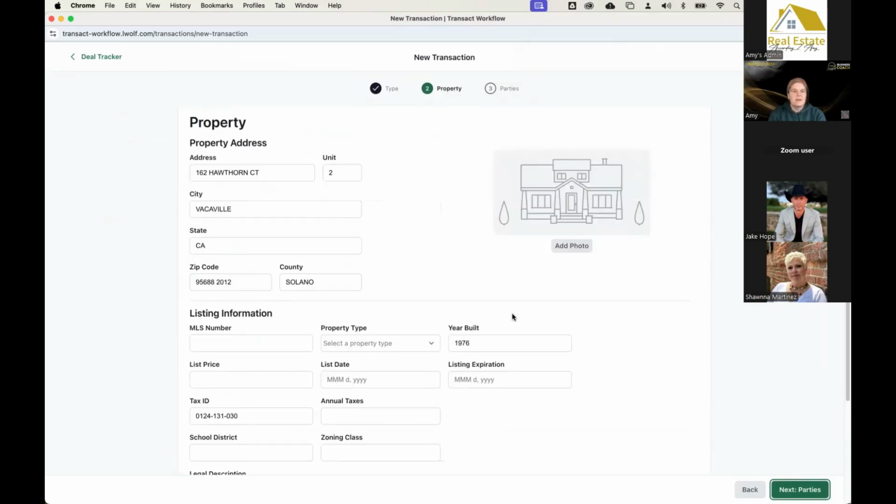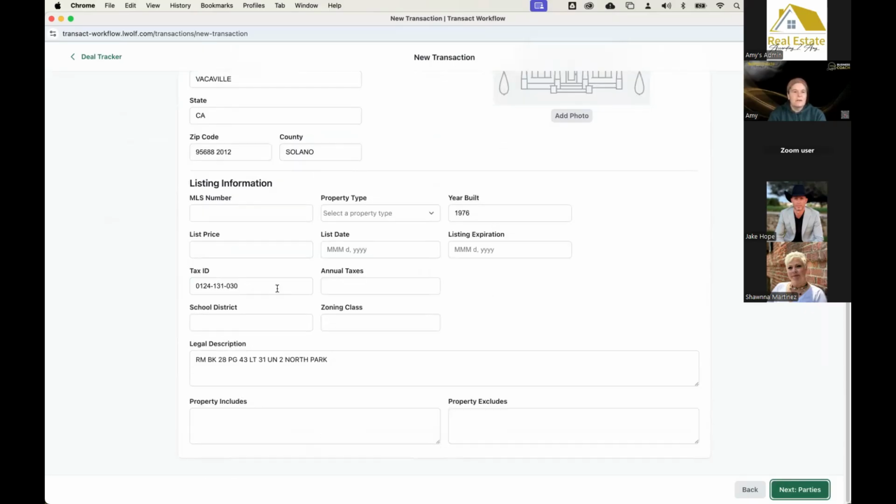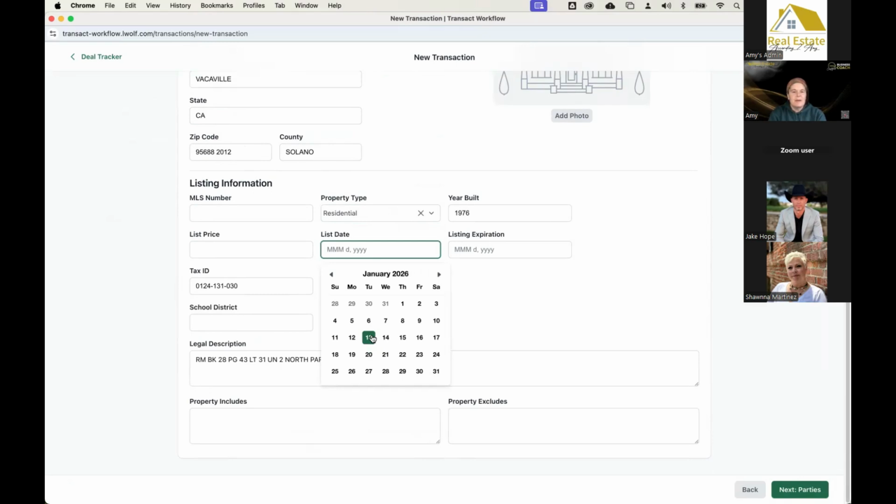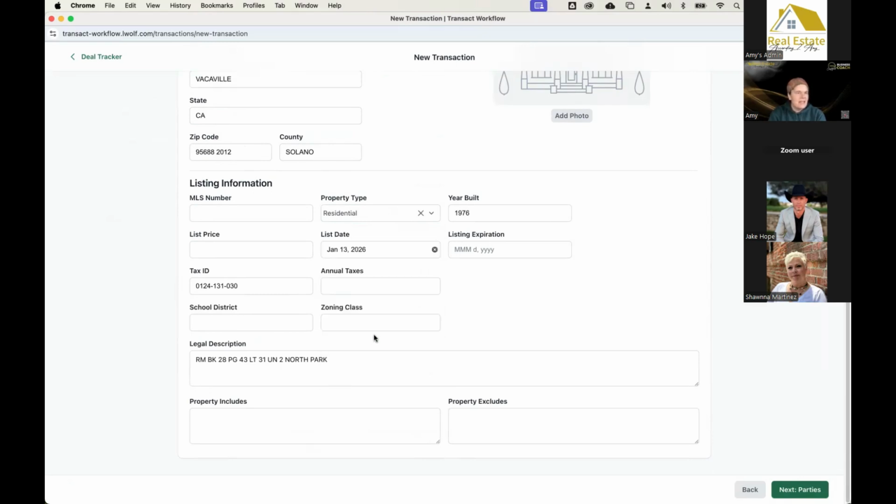Here is the property information. It pulled over the APN number for me. It pulled over the full address for me, the year that it was built. It did not select the property type, so I went ahead and selected that for it. And then list date. Am I sending out this listing agreement today? Is it going out tomorrow?